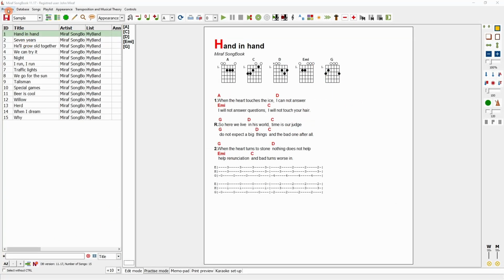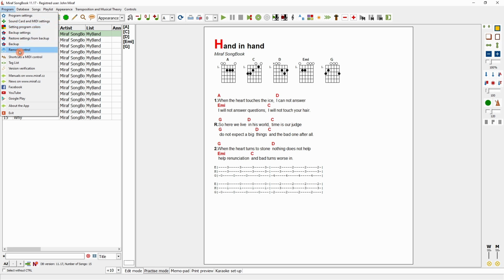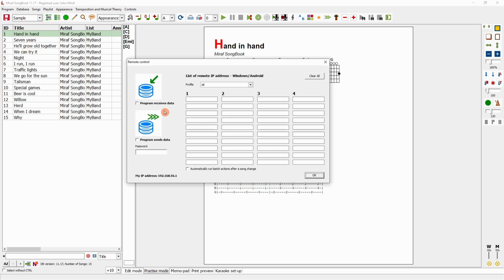In the Windows version, open the Program tab and select Remote Control. Now, you need to decide whether this program will receive or send data. If it receives data, it means another device controls this device, and if it sends data, it means this is the main computer sending data to other devices. So, we will check that the program sends data, set a password, and enter the IP addresses of all the computers we want to control.